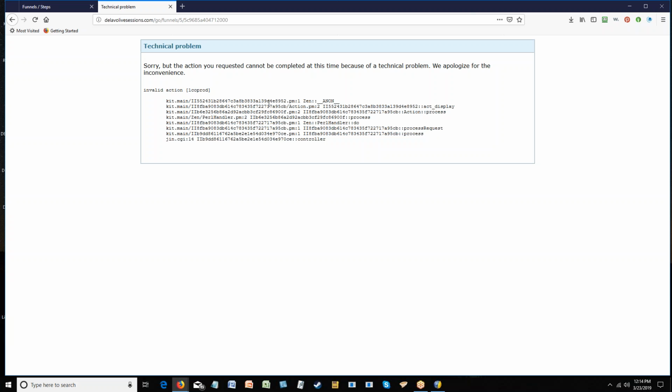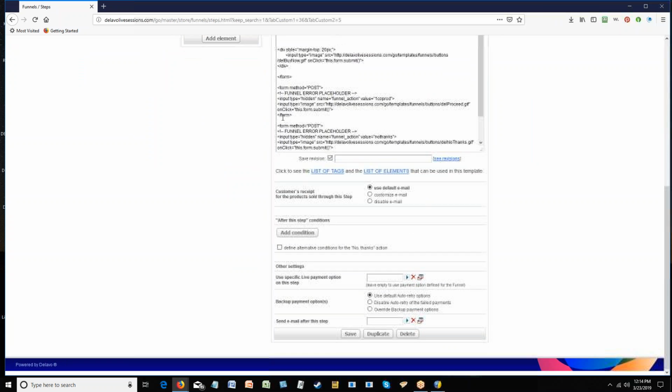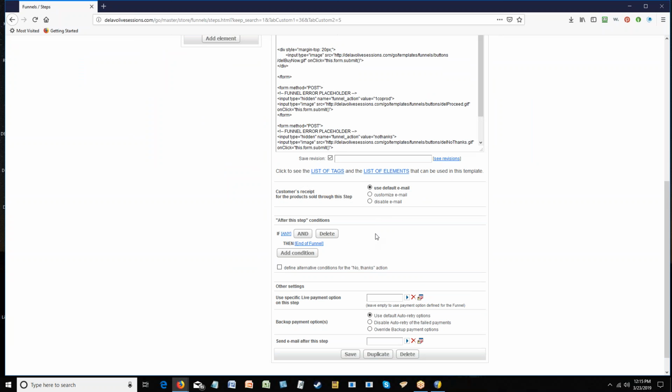The proceed and the no thanks. And if they click on proceed, then I didn't set up the steps, so it doesn't have a step to go to for that. So what you would do is then come down here and add your conditions after this step. This is the upsells.